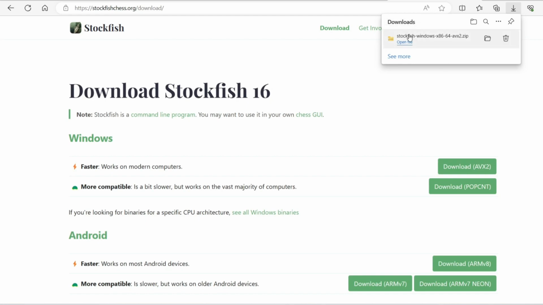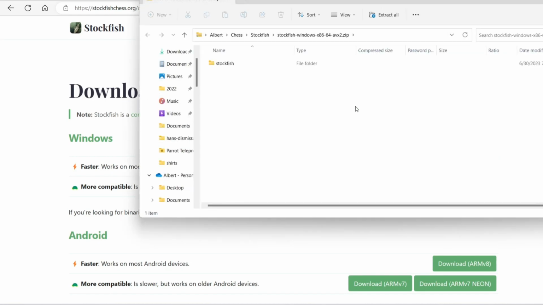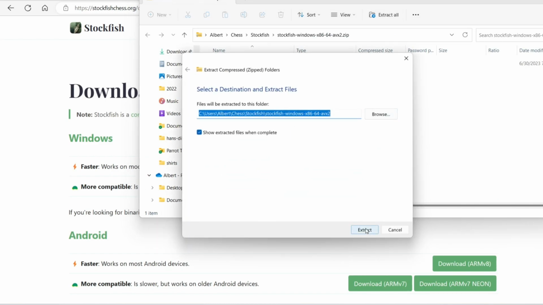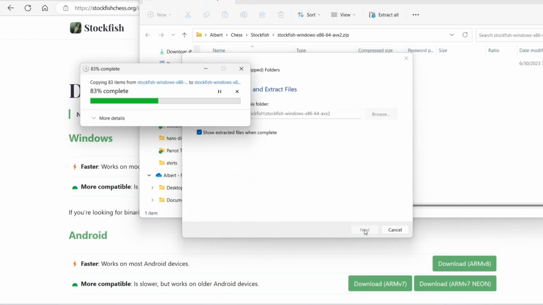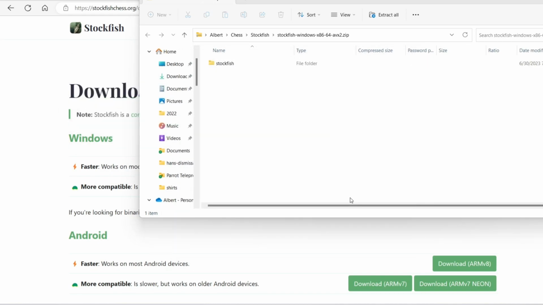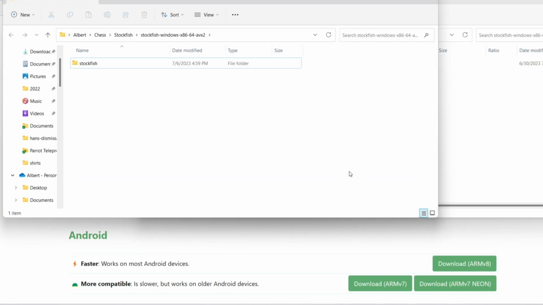Once downloaded, we open up the file. In this case, it's a zip file. And we have it here, and we say extract all. Yep, this is what we want to do. Just click on extract. And we're good to go.